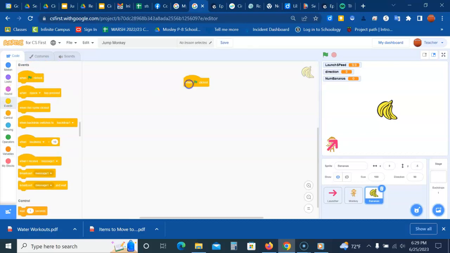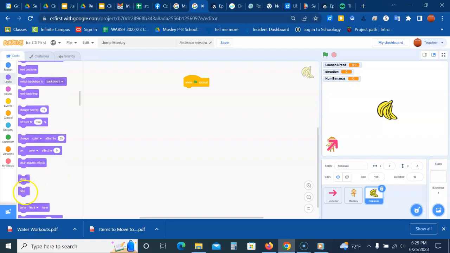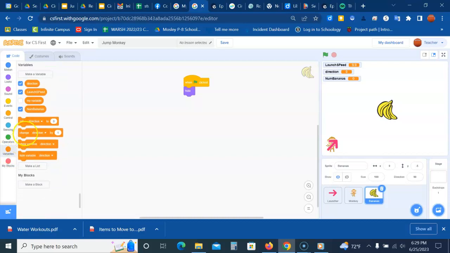When the flag is clicked, now we're going to hide the banana, which sounds ridiculous, but we are hiding the main banana that you made. The clones will come up, so it's not like you're going to be losing anything. We want to set the number of bananas, so we're going into our variable, and here is the set block. Remember, there is the triangle, so I can put number of bananas, and I want to set it to 3. So it's going to make 3 bananas.